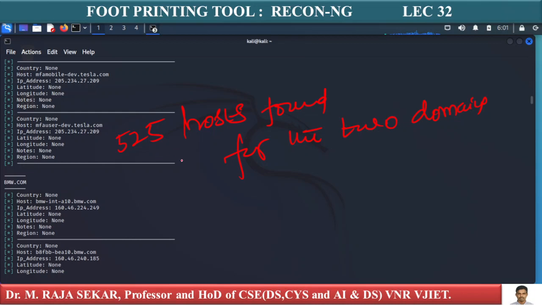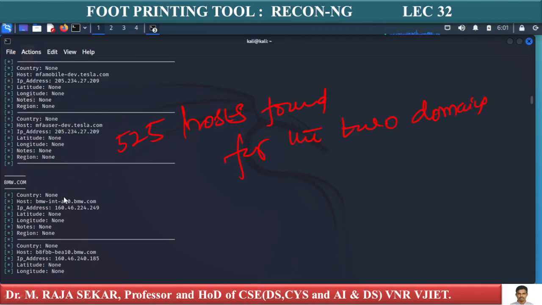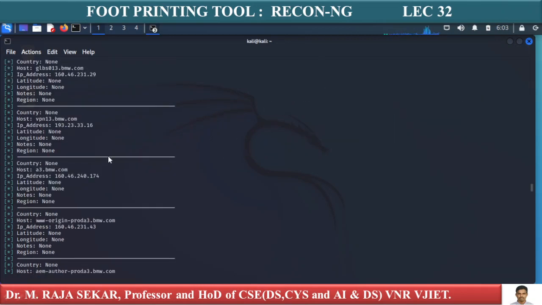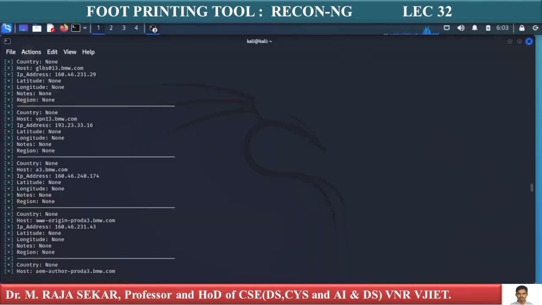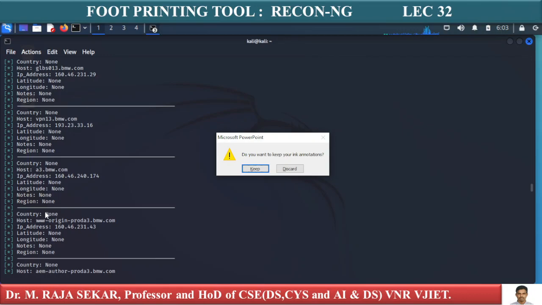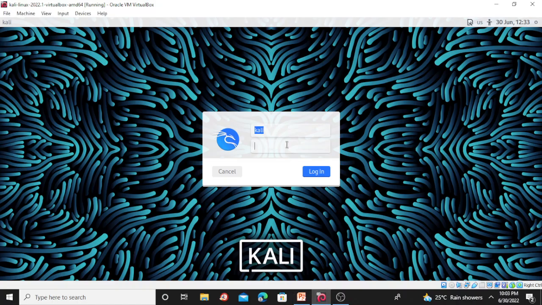What are those two domains? My first domain is tesla.com, isn't it? And another domain is bmw.com, isn't it? Where can I see this? This is bmw.com. Anyway, let me go to this Kali Linux window and show it once. Just see this one, one minute. Actually, I already executed this in the terminal.